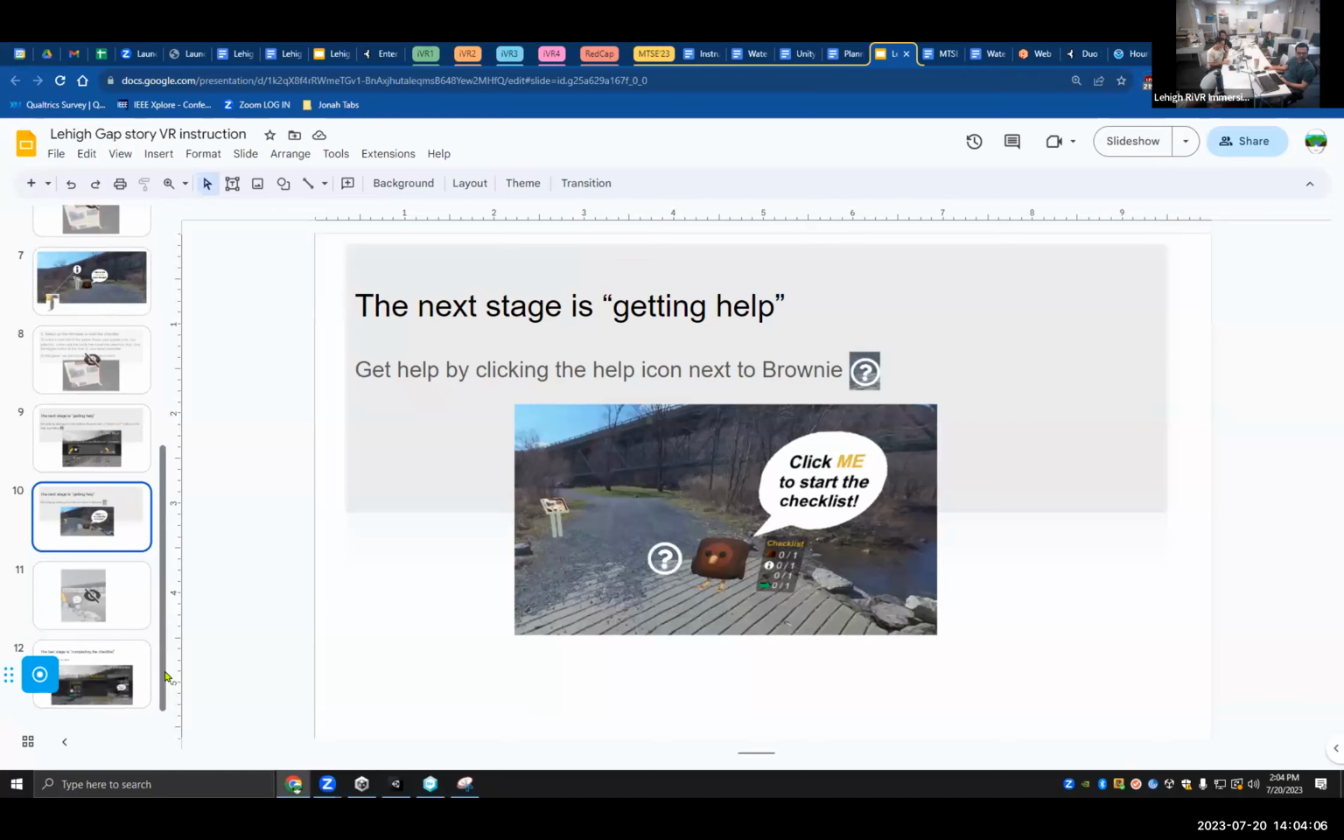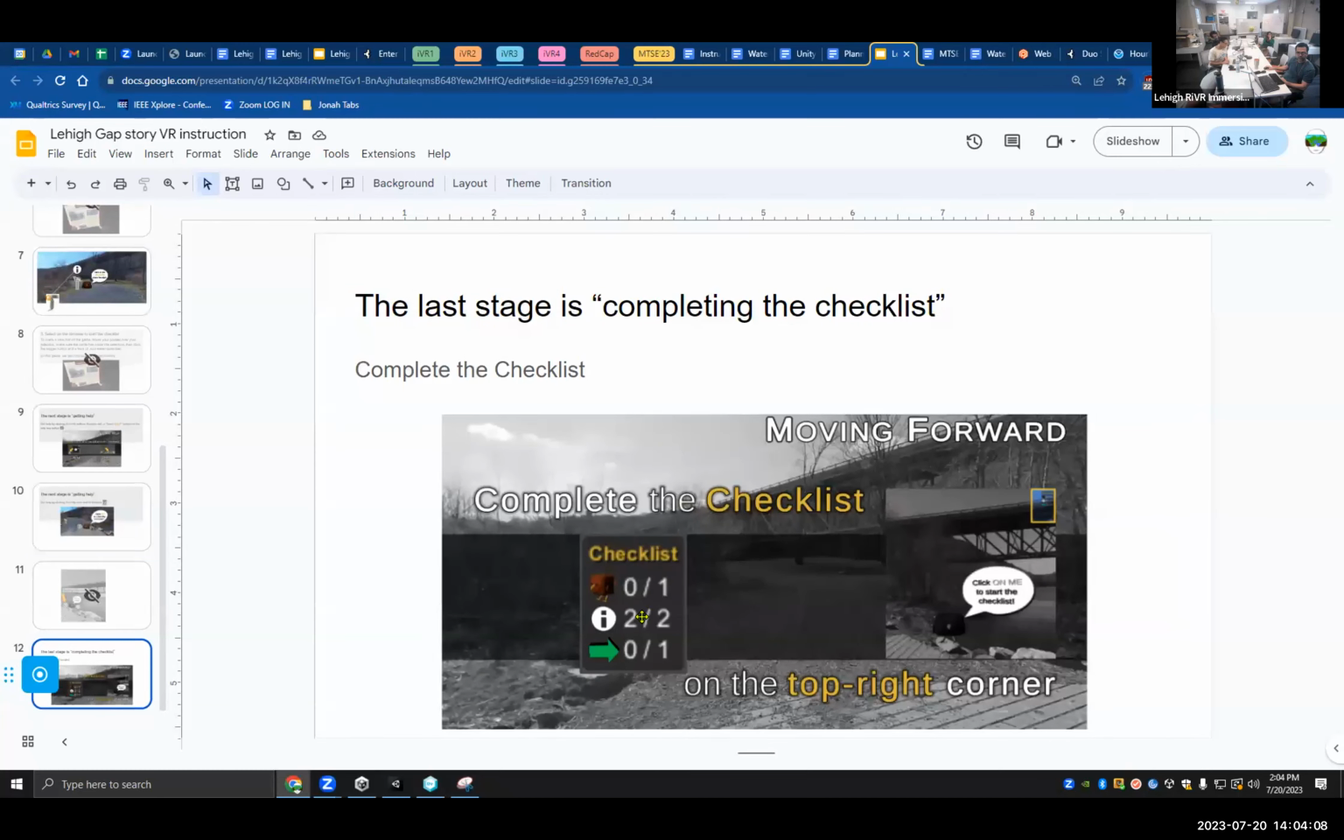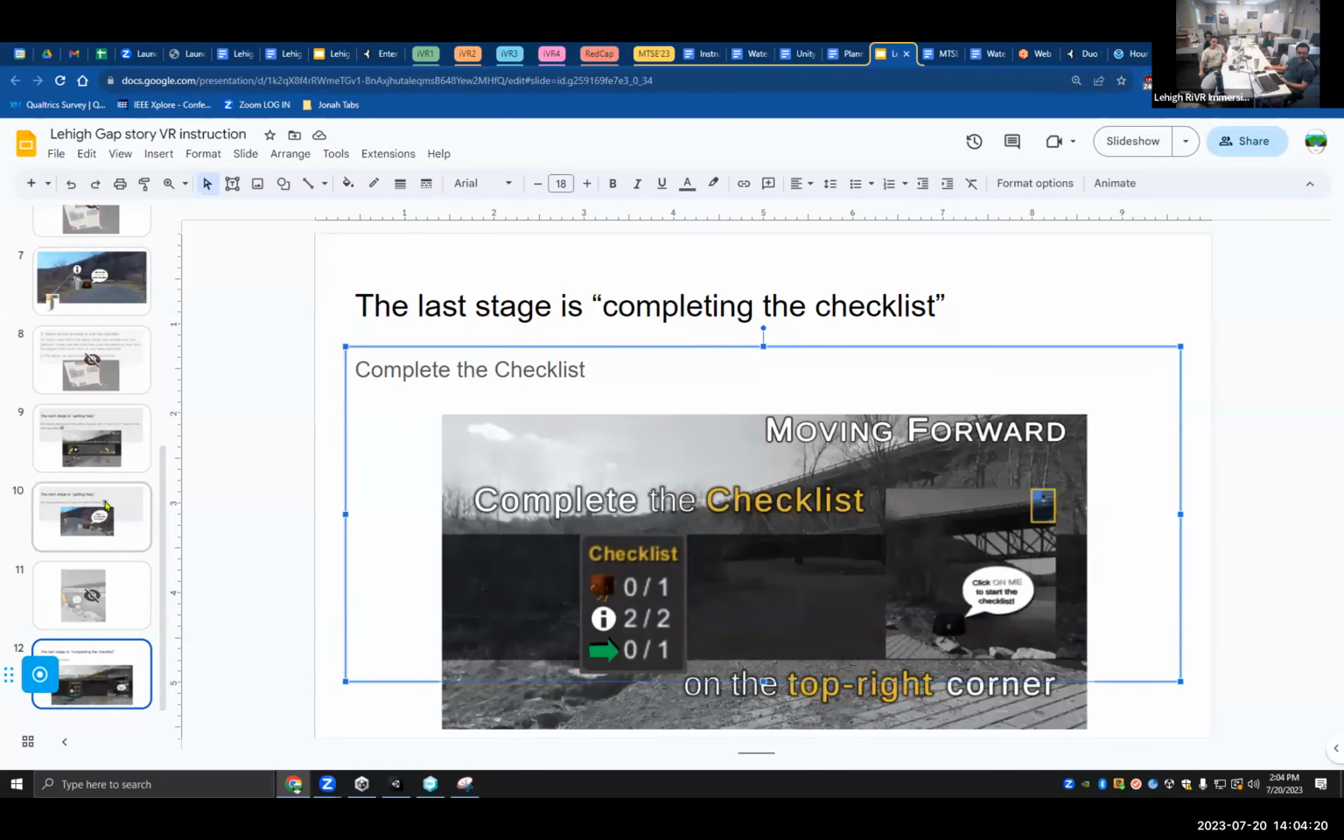And the last one, the checklist. It needs to be next to brown. So in the desktop, I created a snapshot showing where the checklist is. Mhm. We can do the same, showing that it's.